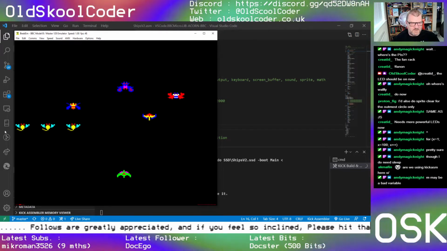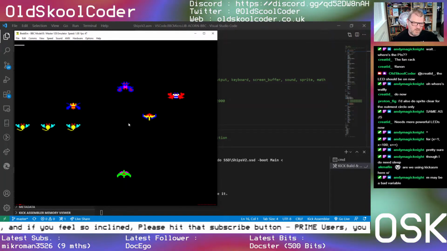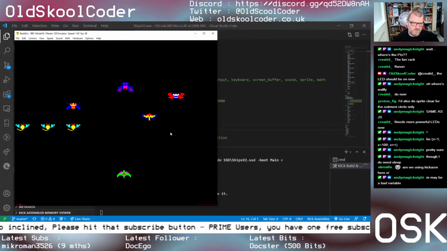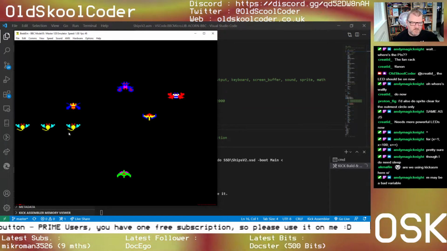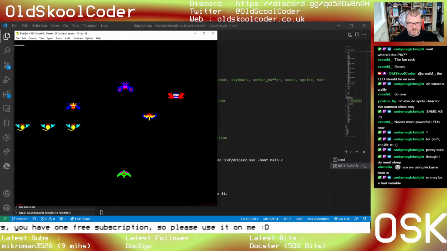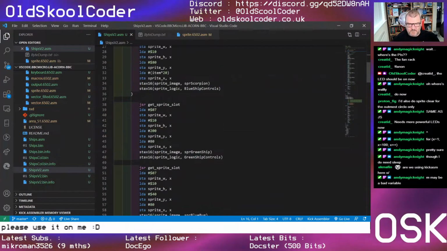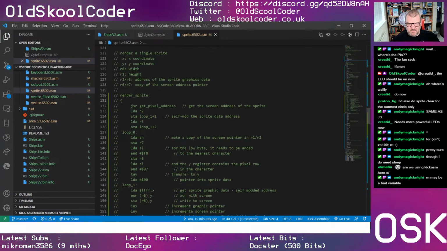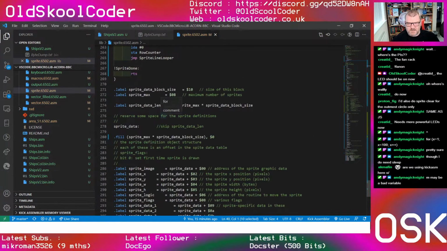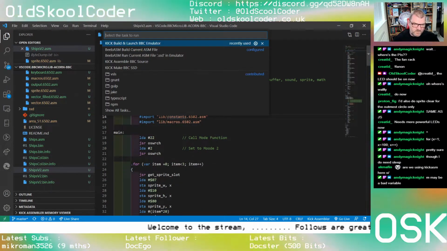Okay, now the reason it's not moving, why is it not moving? It should be at least going backwards and forwards. 1, 2, 3, 4, 5, 6, 7, 8. So we've filled all the sprites up. So let's boost the number of sprites to say 16. Right, so we should be still okay.